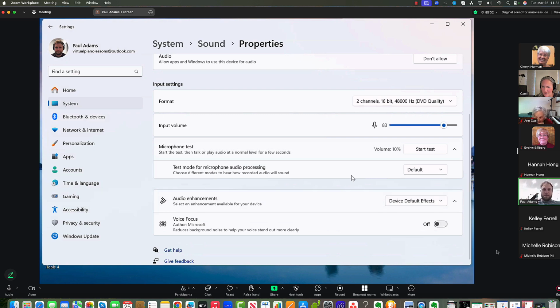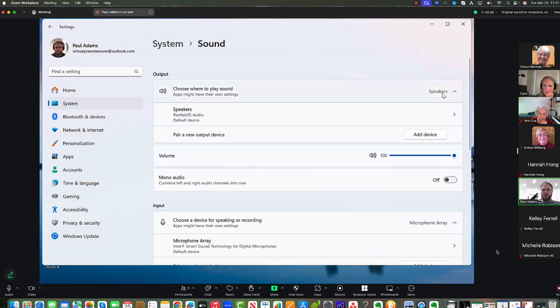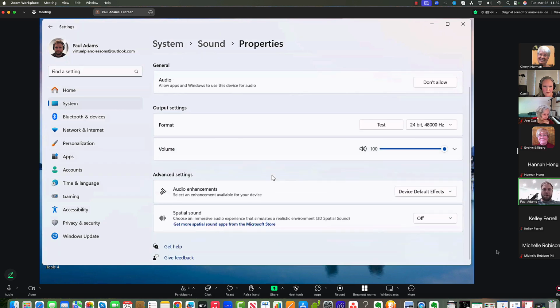So that's the input setting I would change. Going back to sound, you don't really need to change output much. There's really not much to change. They have some bit rate stuff, but you don't need it.